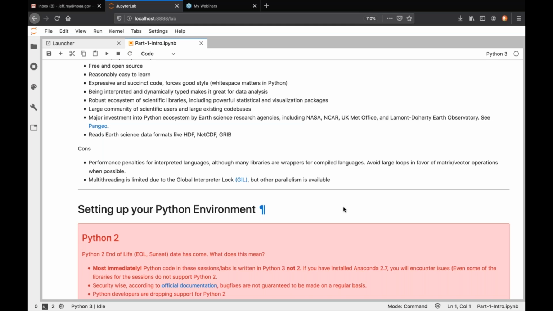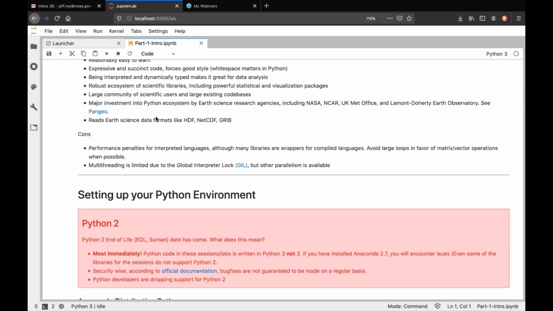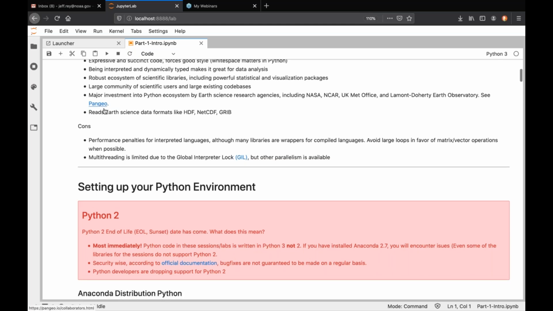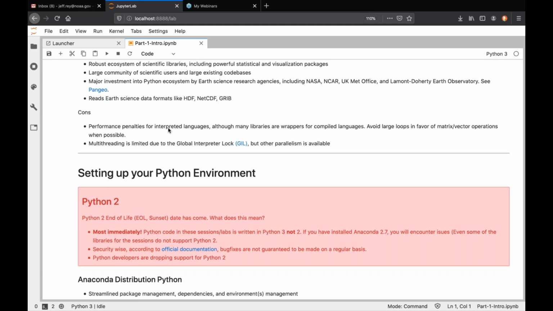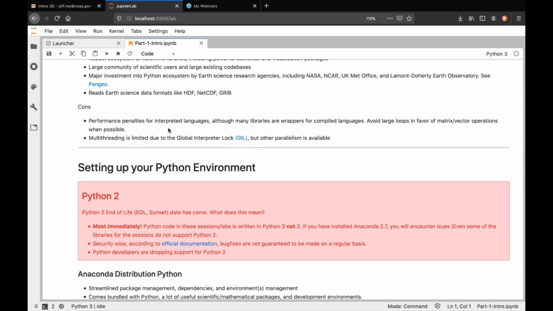Furthermore, there are more details about investment in the earth science Python community, and specific agencies that have spent money and resources on scientific Python. There's a link for Pangeo, and that goes into detail. For individuals interested in HDF files, netCDF files, and GRIB files, there are packages that allow you to interact with those files, and that's what we'll be covering on day 2.